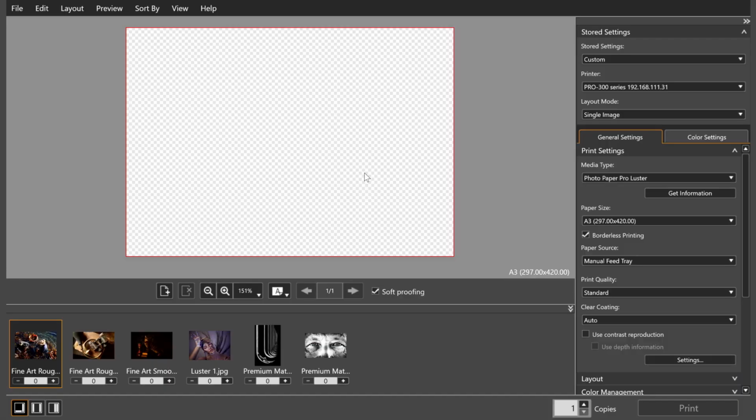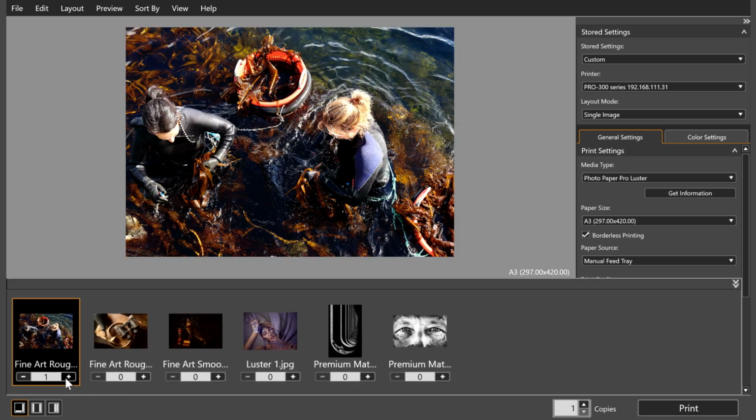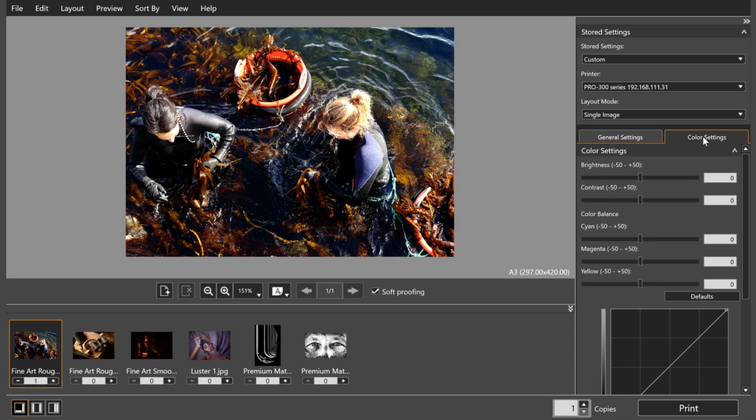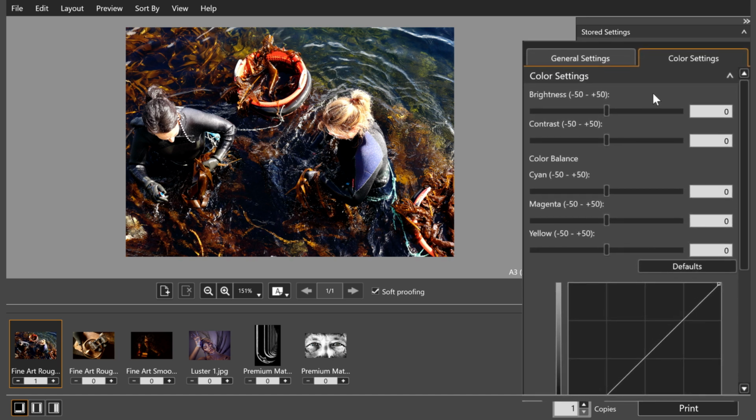Let's take a deep dive into some of the great features on Canon's professional print and layout software. Start off by selecting your image and opening the Color Settings tab. Here you will find different ways to fine-tune your image, including brightness, contrast, and color balance.